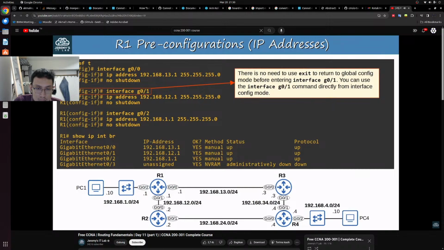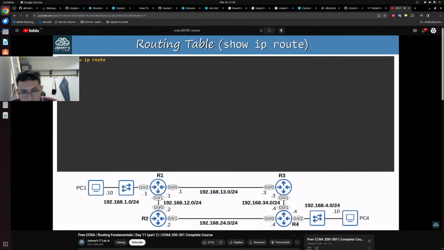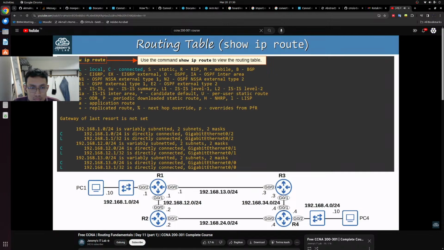Of course, I configured the other router's IP addresses too, but for the sake of time, I won't show them here. As I said, in this video, we'll just focus on R1. Now let's take a look at R1's routing table. The command is show IP route. It displays the router's routing table. And here is the output.